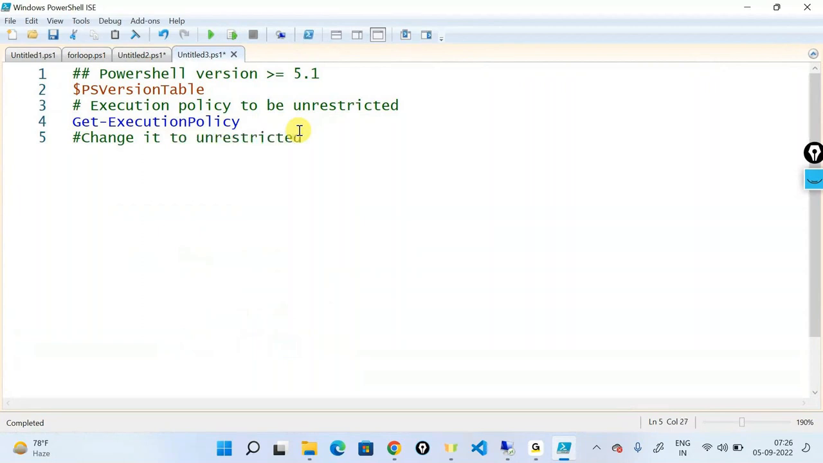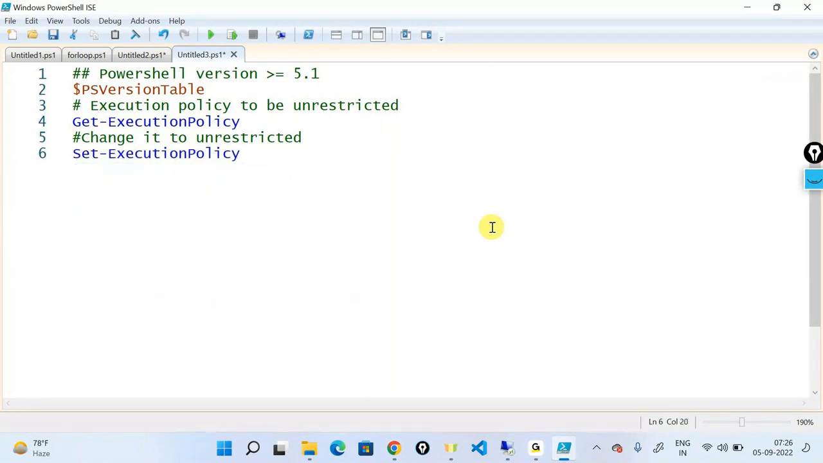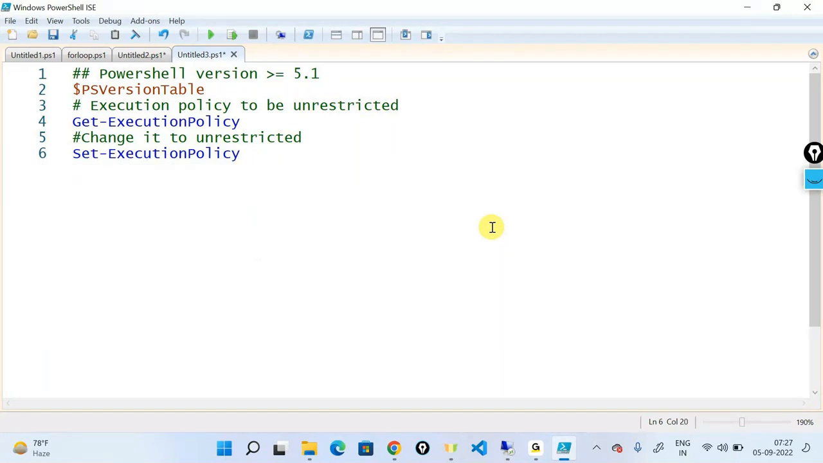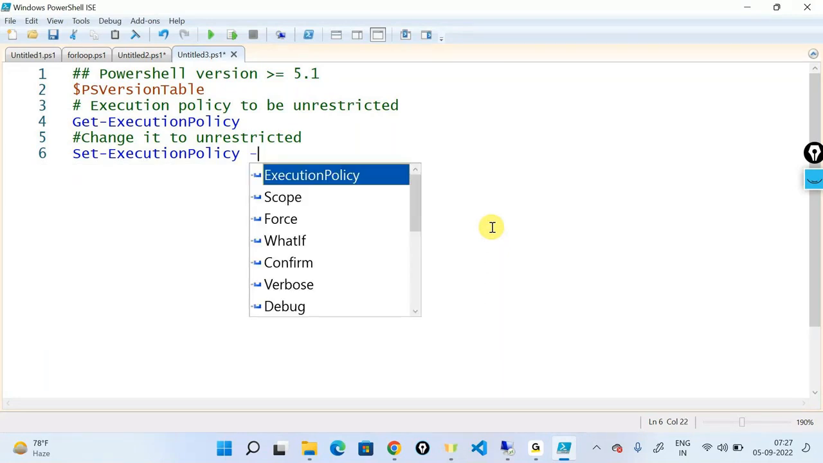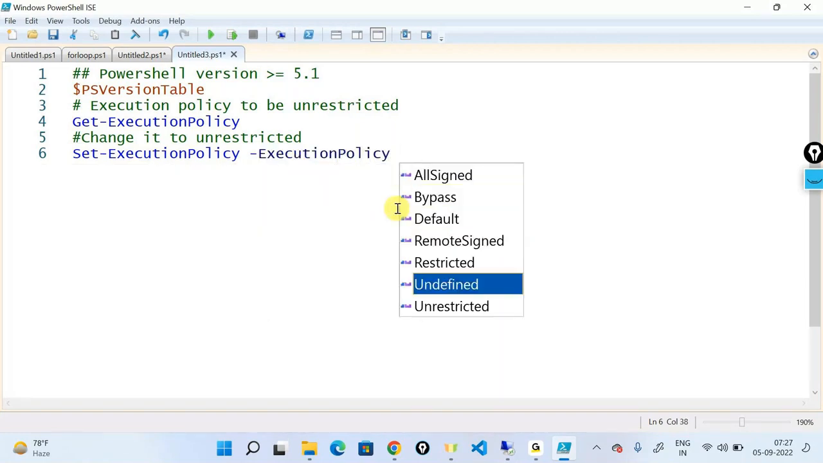This helps you to go ahead, talk to the Azure portal freely, and run any script and all these things. Now, to change it to unrestricted, there's a command called Set. Say Set-ExecutionPolicy, so you're setting the execution policy. You'll have a parameter called ExecutionPolicy. So I'm now setting the execution policy to Unrestricted.